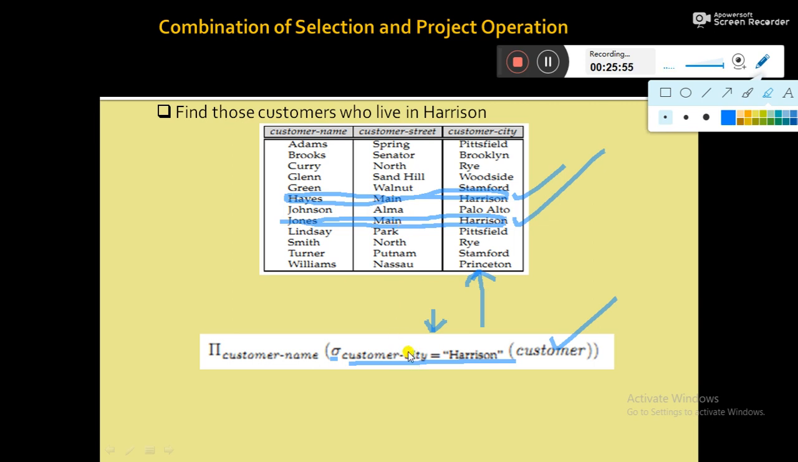But the query has selected the two records with three attributes: customer name, customer street, customer city. But as per our query, we need to print only the customer name. So we have to omit customer street and customer city and only print customer name. So for that you have to perform the projection operation, the pi operation. As a subscript you have to mention the list of attributes which we want to get. Here I want to get only customer name, so that is why I have written customer name.